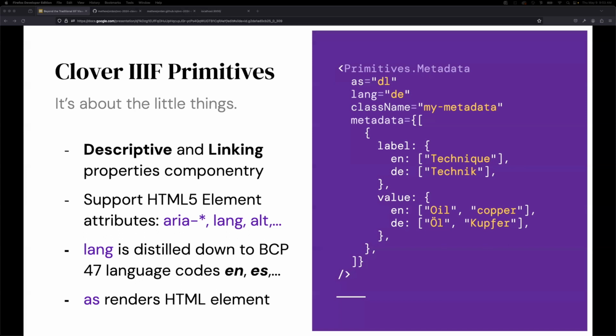That means we can pluck out just this metadata and render it wherever we want. For example, we may just want to render this particular data list to the screen as an HTML5 data list. And in this example, we are rendering the metadata and targeting the German label value pairs. You can see lang equals DE, and then also as DL, that's the semantic HTML5 data list. And so we are rendering this data list not using the English label and value pairs for technique, oil, and copper, but the German ones.